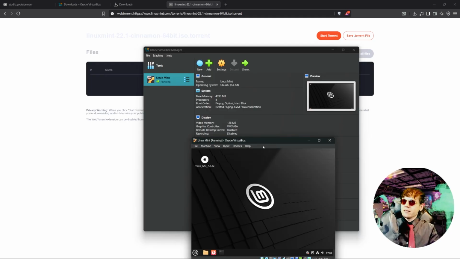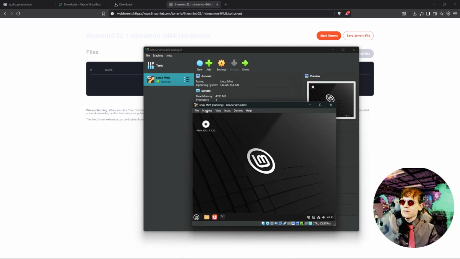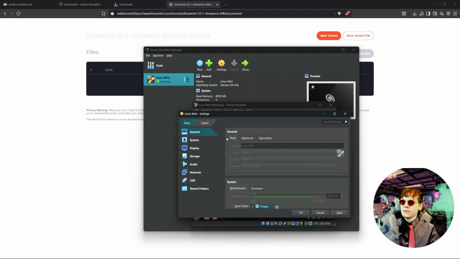One last thing. Go to machine, advanced, bidirectional shared clipboard, so that if we copy something from within the machine and we paste it on the host, that is on Windows, it'll work. And then drag and drop bidirectional, we'll be able to drag and drop files from the virtual machine to the host and the other way around.